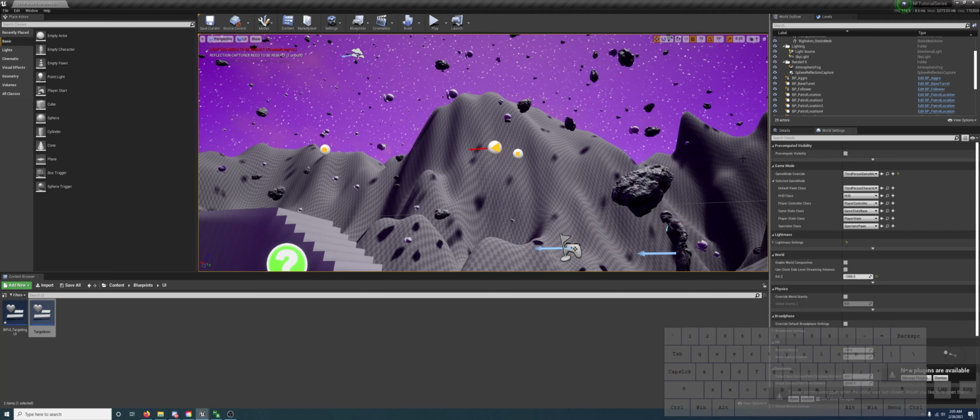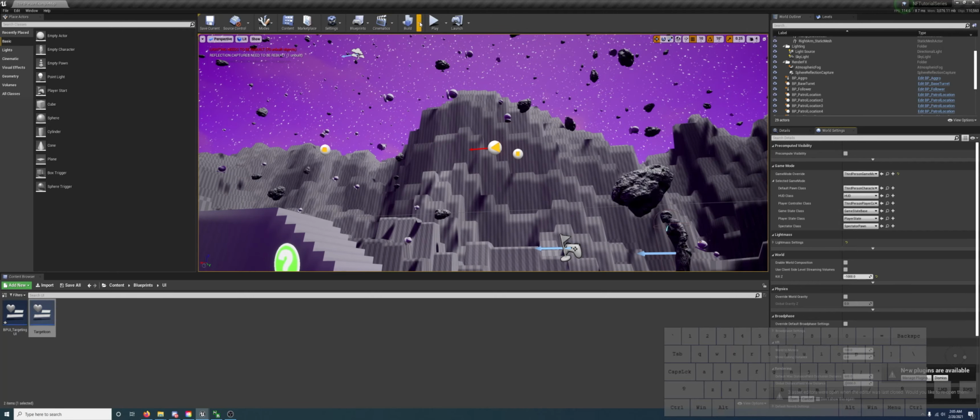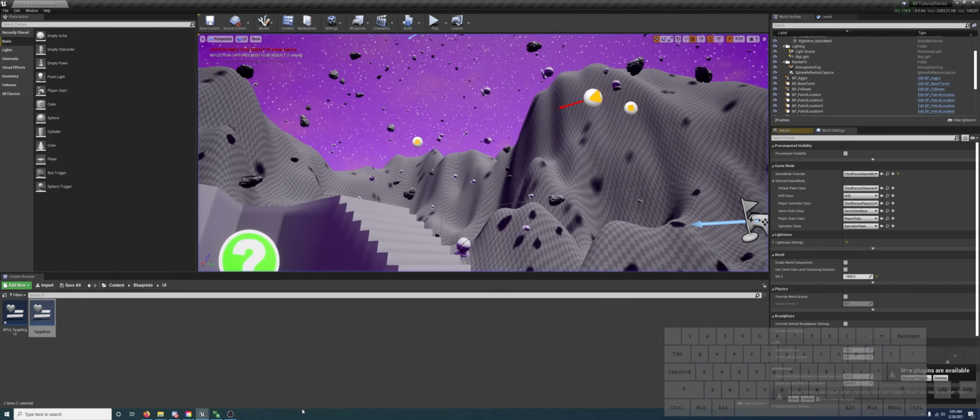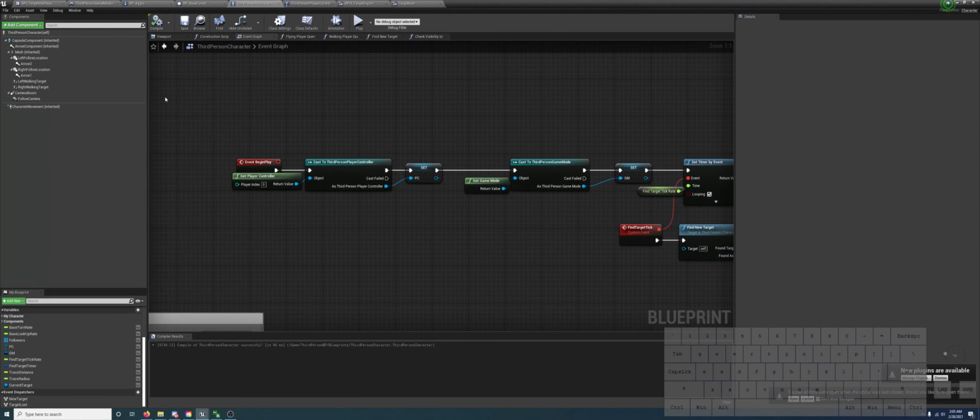Alright, so I found the bug. We forgot to actually set our player controller to the third person player controller. So we're just going to go into our world settings and then our game mode, and we're going to set our player controller to this third person player controller. And now, when we hover over, you should see the blue screen. And let me get rid of the debug for you guys.